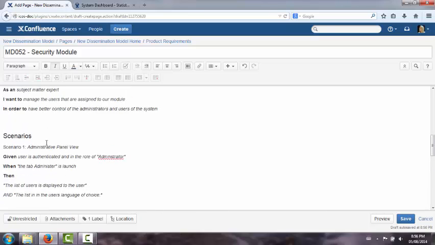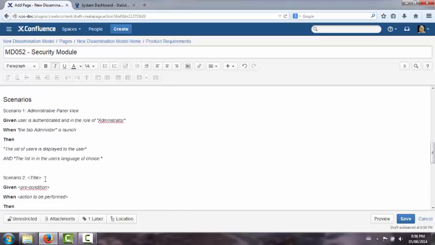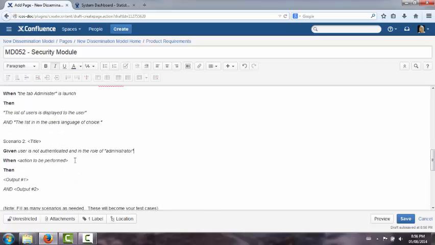So let's say the user is not authenticated, or is not in the role of administrator. So let's say maybe the user is only a user or something else than an administrator. So when the tab administrator is launched, then maybe something else happens, like they get an error message.